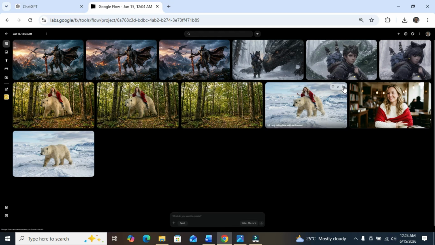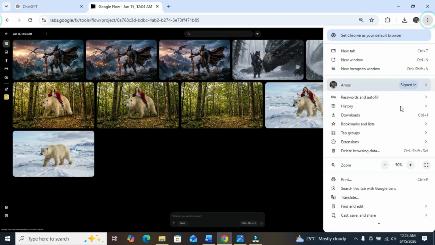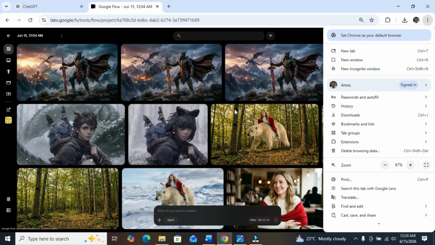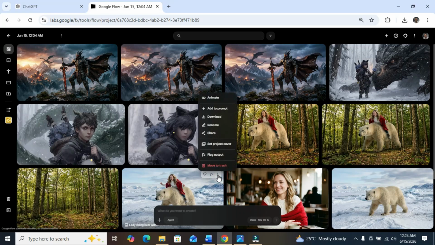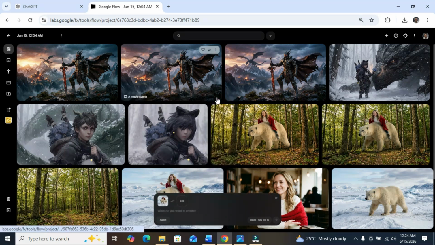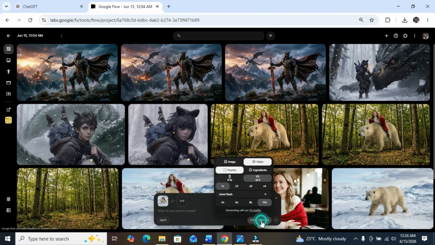Let's come to this, a lady riding a bear. Let's click on the three dots here. Let me increase it so that we can see it very well. You can click on these three dots, and click on animate. You look at the video, you choose ingredient.